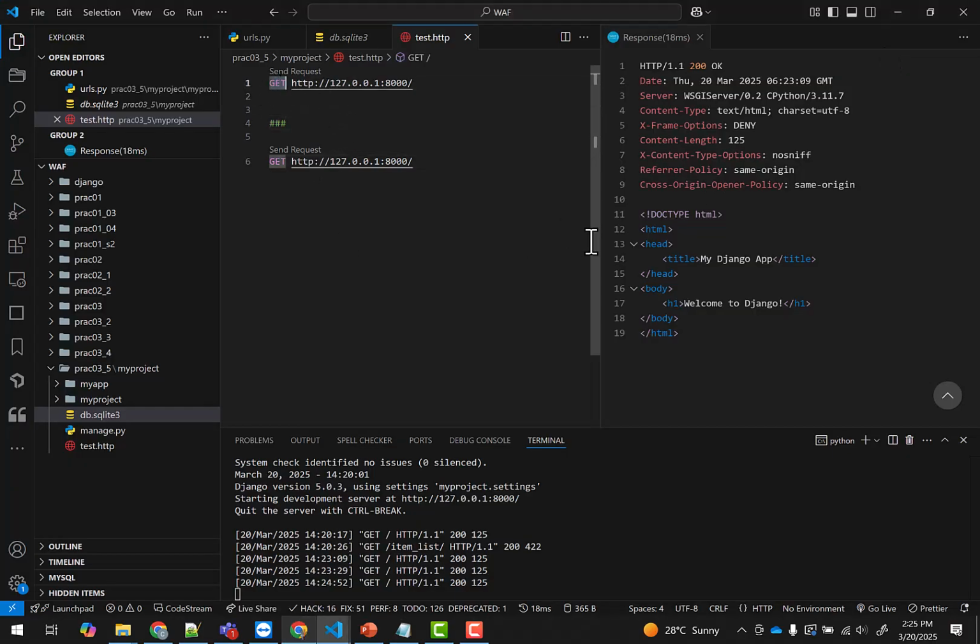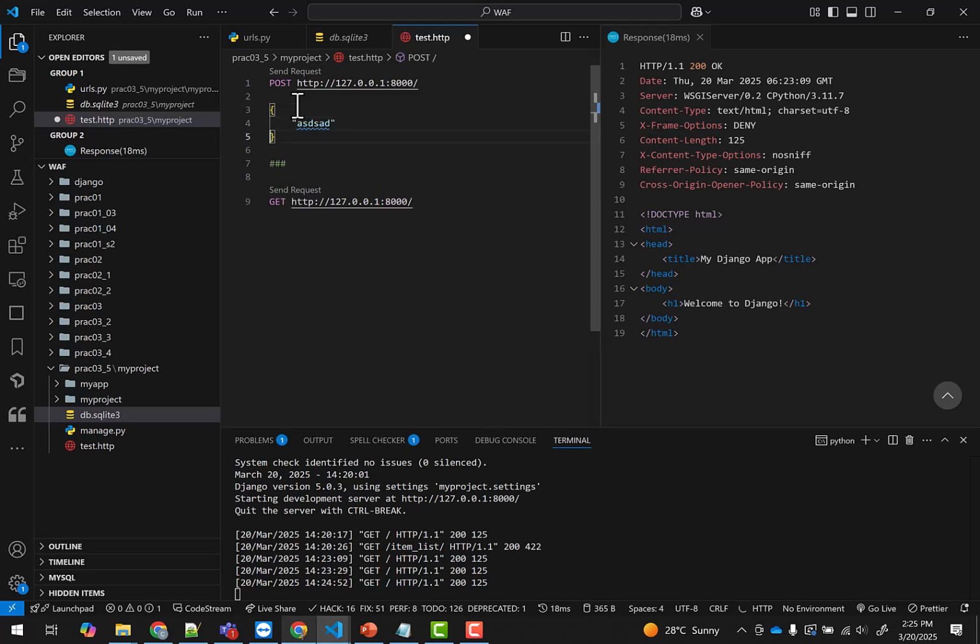Now the next thing is you can send a POST request. When you're sending a POST request, you will have to send some data in the body of the request. This is how you can send data. Your data should be in JSON format, and also make sure that your content type is application/json.